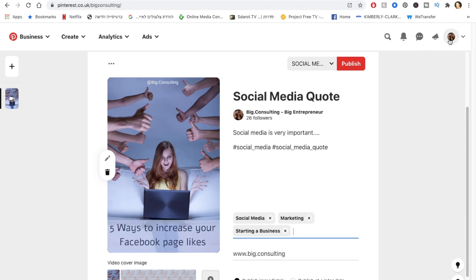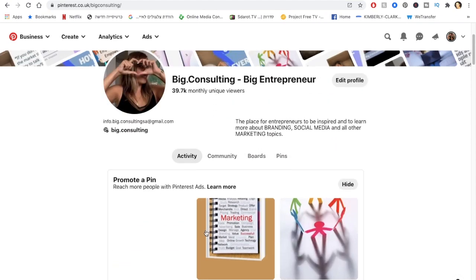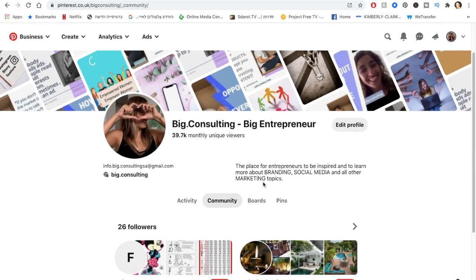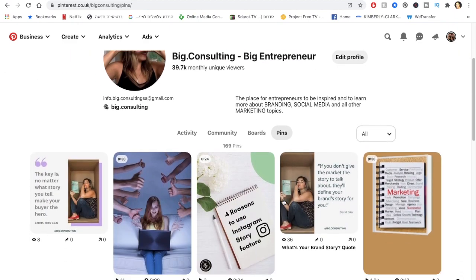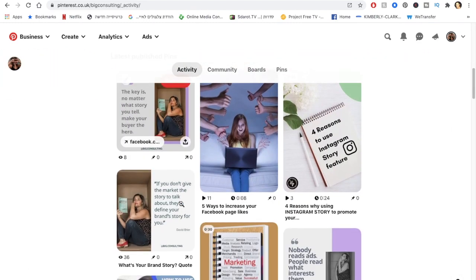And once I'm publishing, I'm going to see them here. So here I'm going to see the ones that there was activity on, right? This is the community of my followers, if I want to know. There are the boards I've got, and this is all the pins. So let's say if I have a pin that has no activity, I'll see it here. Once there is activity, it's moving here.